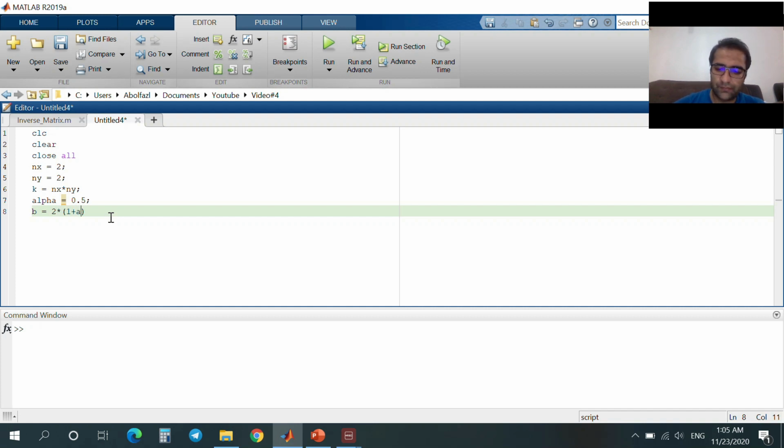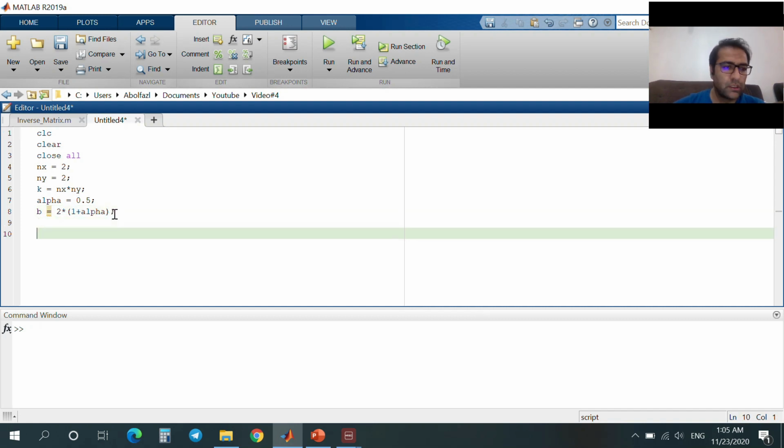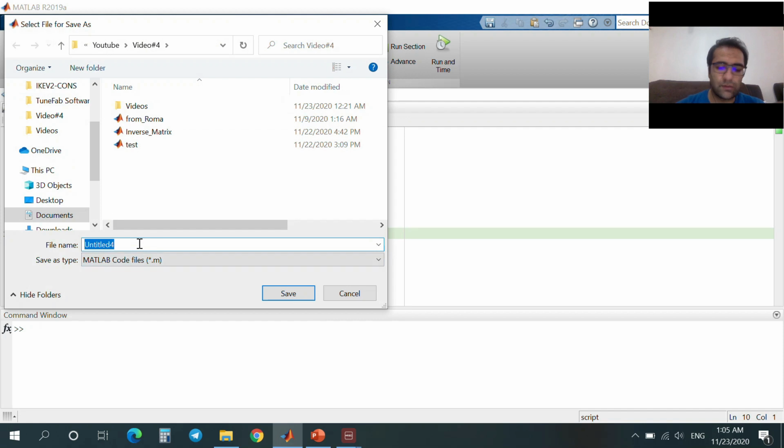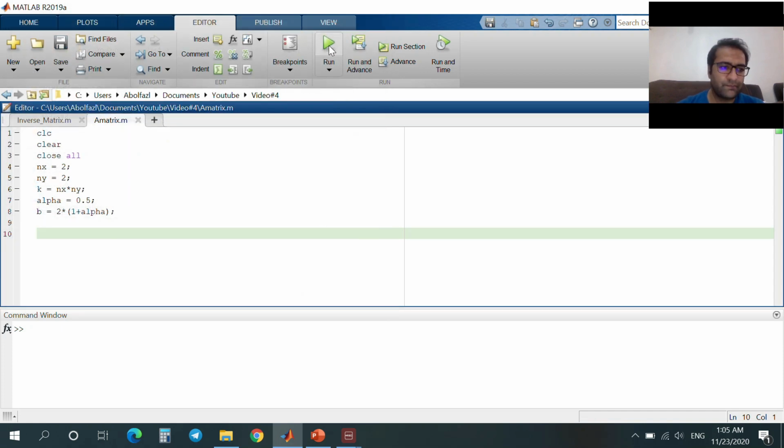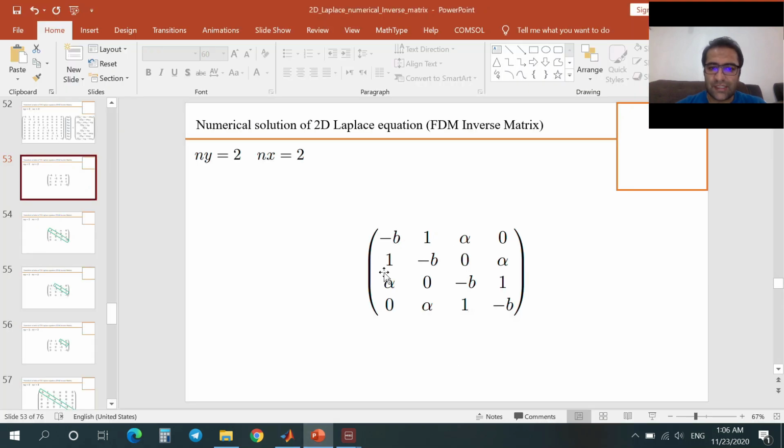1 plus alpha, right? So what else we need? nx and ny, k, alpha and b. Okay, let me save it. Save as here, I save it with the name matrix. Okay, save it.